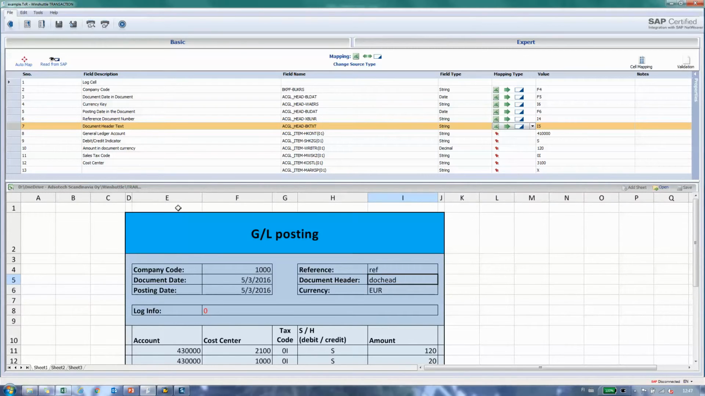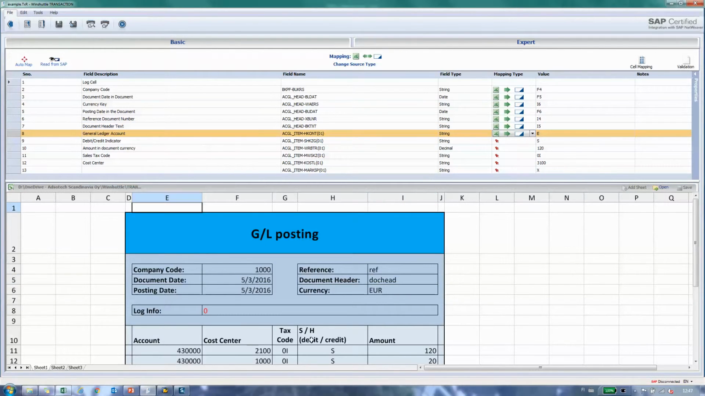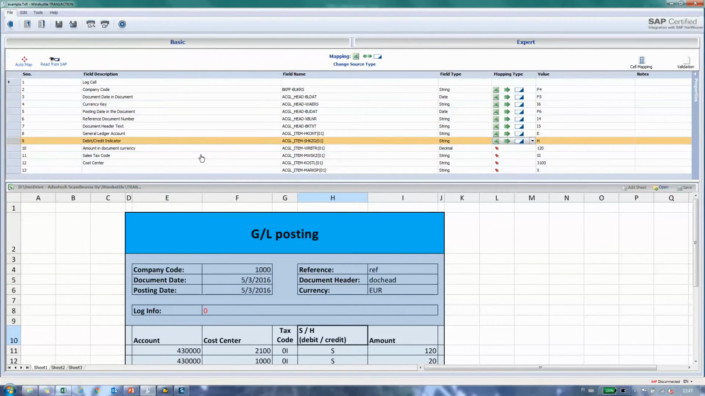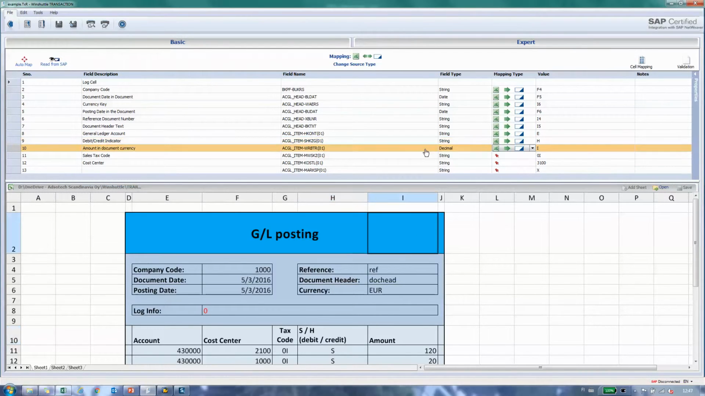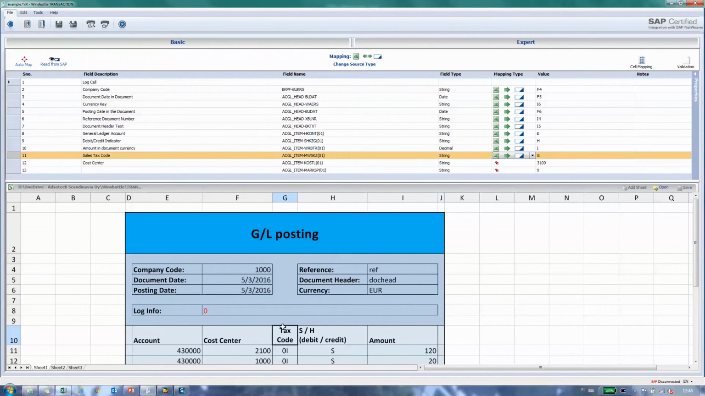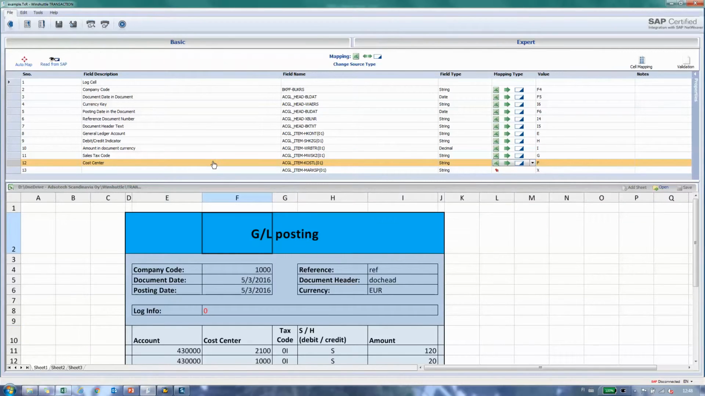So it doesn't matter if I do my drag and drop from E1 or E7 or E12. The reference is made to the column because the GL account is inside the loop. Like that. Check out the values that we see here for the SAP fields.